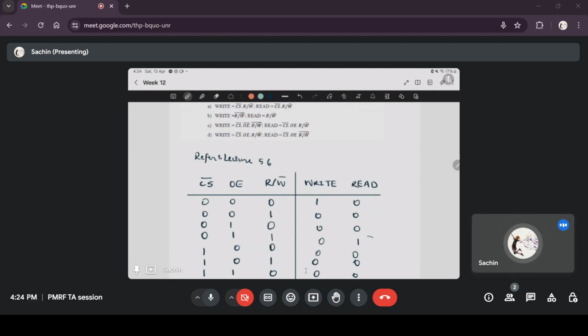First of all, CS bar enables or disables the entire thing. If CS bar is 1, then read and write both will be 0 always. Next thing, once CS bar is 0, you look at OE. If OE is 0, you cannot read, you can only write. If OE is 1, you cannot write, you can only read. So when OE is 0, you can only write, and write is enabled only if r/w bar is 0. If r/w bar is 1, then you don't write anyway. Similarly, when OE is 1, you can only read, and read is enabled only if r/w bar is 1. So that's the logic.